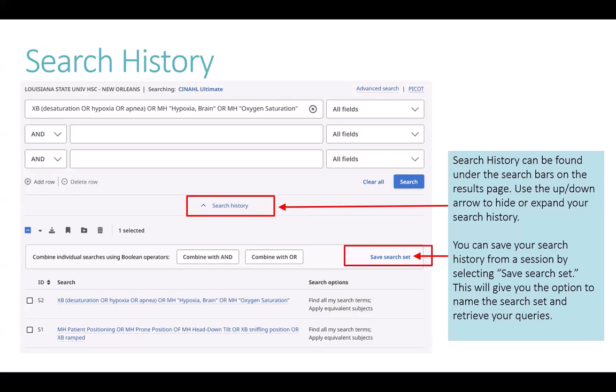If you chose, instead of breaking down your search terms into each individual line, to do it like we have there, what does the MH mean? Major heading. That's the field tag for major subject heading. So you would need to include that. You wouldn't put hypoxia brain or oxygen saturation or hypoxia or apnea. I mean, you could. You don't have to put a field tag in at all. What does it default to if you do no field tag? Just all fields. Yeah.